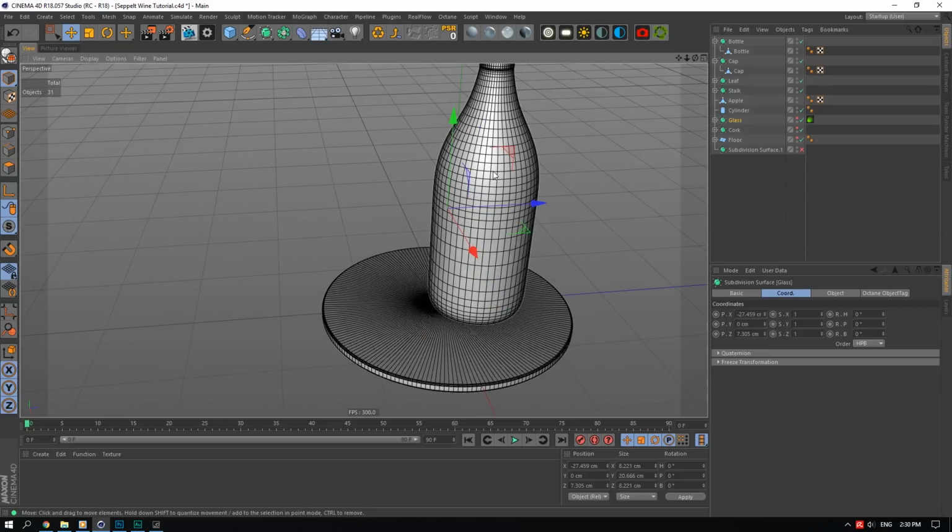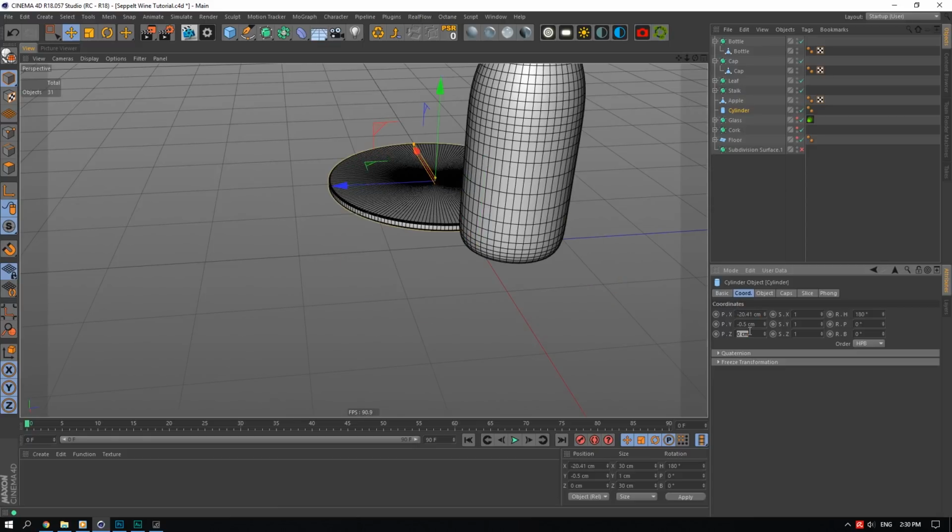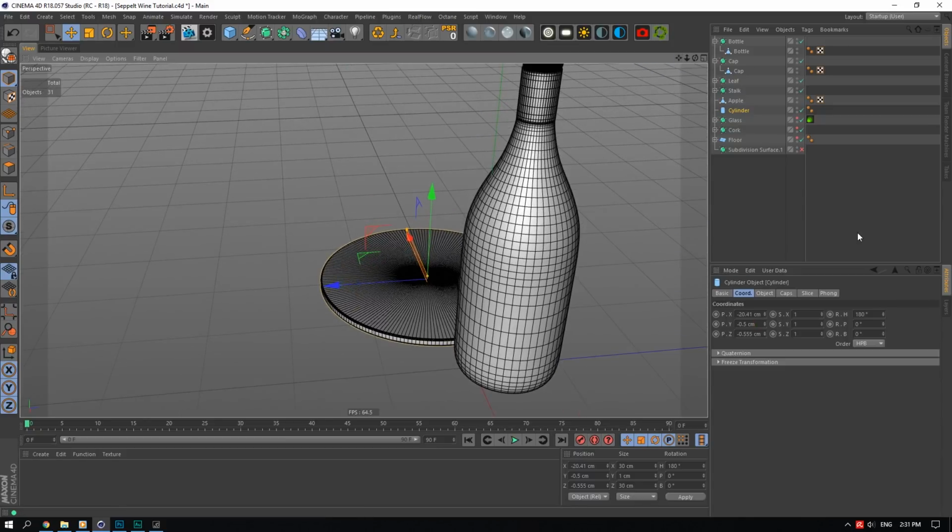So this is what you should have: the bottle we just made, and then the cylinder you can just insert and adjust. Then you just need to change the coordinates like this, and then minus 0.555, I believe it was. Might not be, but who cares.